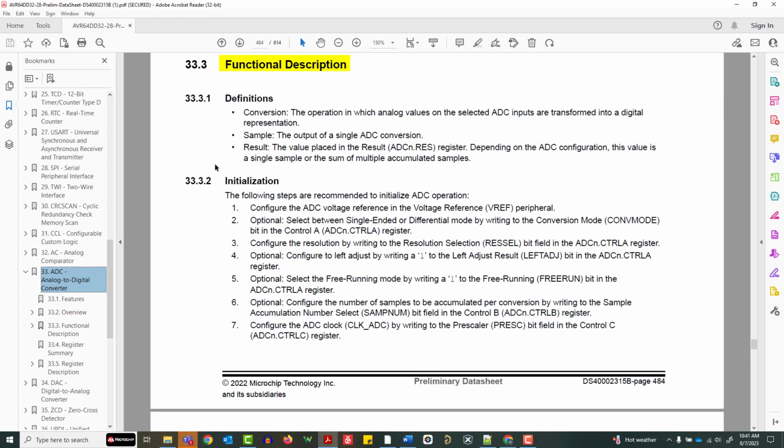Under the functional description, we first have some definitions. Conversion is the operation in which analog values on the ADC inputs are converted into a digital representation. Sample is the output of a single ADC conversion. Result is the value that is placed in the ADC result register, and this can be a single sample or an accumulation of multiple samples.